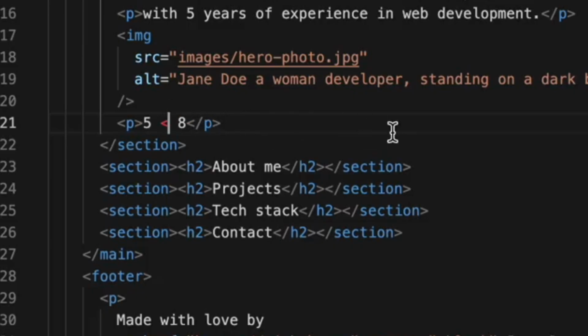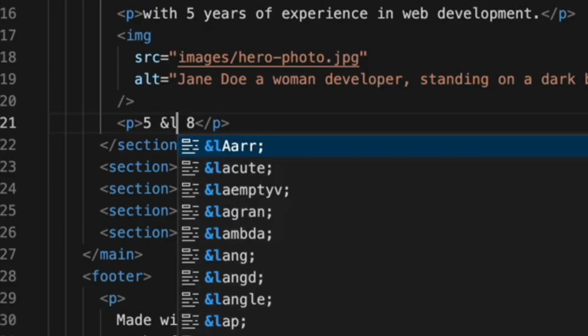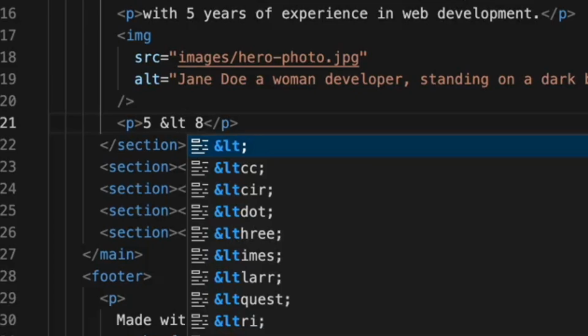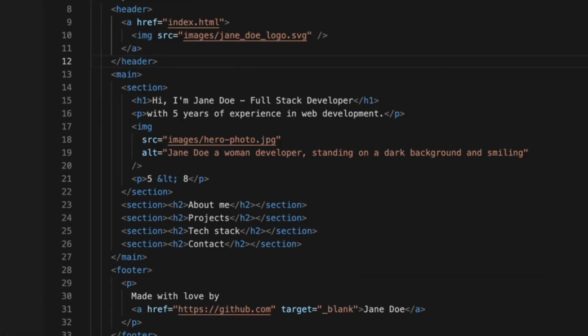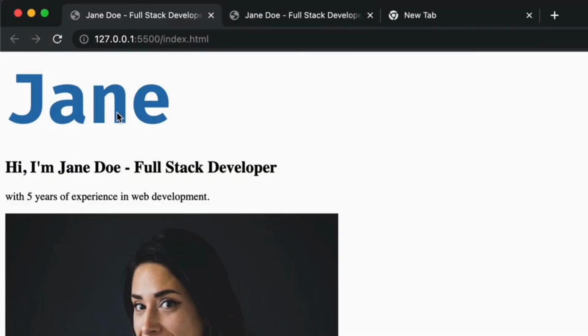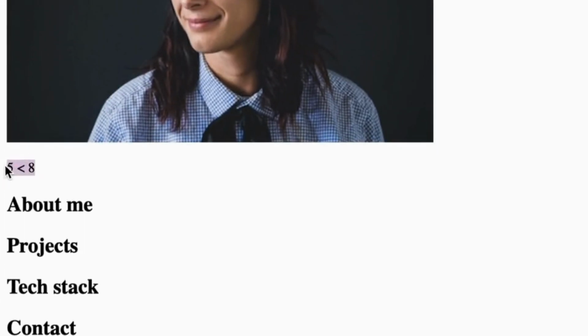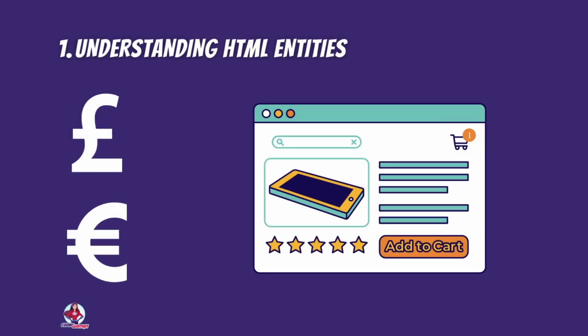So, what's the solution? We can use an HTML entity to display the same symbol as plain text. Here's how. First, type an ampersand symbol, then the letters LT, and finally a semicolon. It may look weird, but trust me, it works. Please save the file and check it in the browser. Everything works fine. Let's move on to the next example.